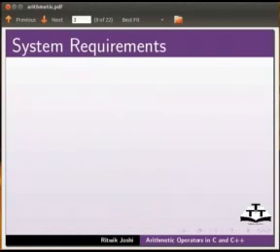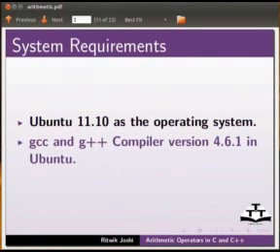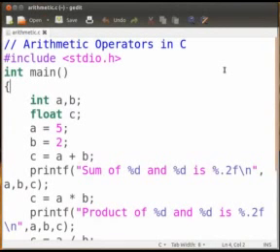To record this tutorial, I am using Ubuntu 11.10 as the operating system, GCC and G++ compiler version 4.6.1 in Ubuntu. I will now demonstrate the use of these arithmetic operations with the help of a C program. I've already written the program, so I'll open the editor and explain the code. Here is the C program for arithmetic operators.